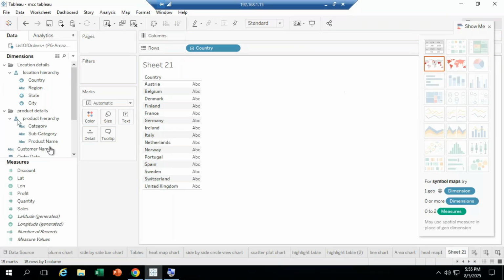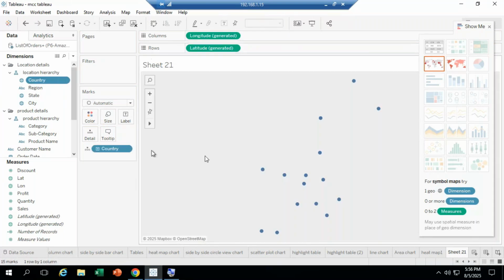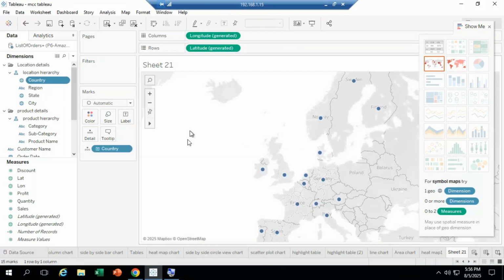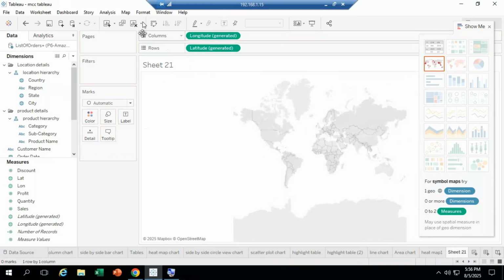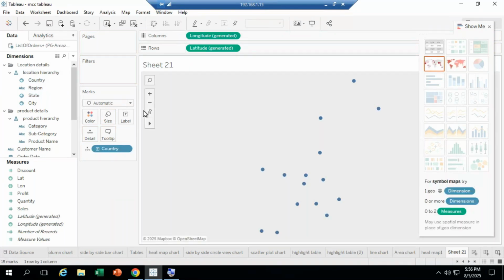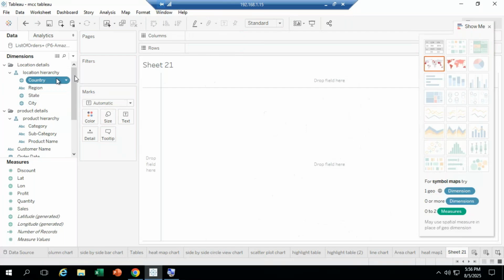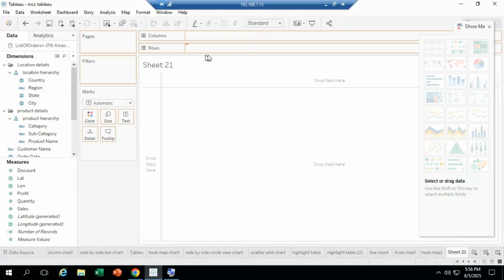Or else double click on the map chart in the dimension pane, and it will come. See, drag and drop here. If you double click on the country, it automatically displays as a map chart also. One more time I will show you that. Double click on the country, and the map chart is automatically created for us. Or else drag and drop the country into the rows option also.